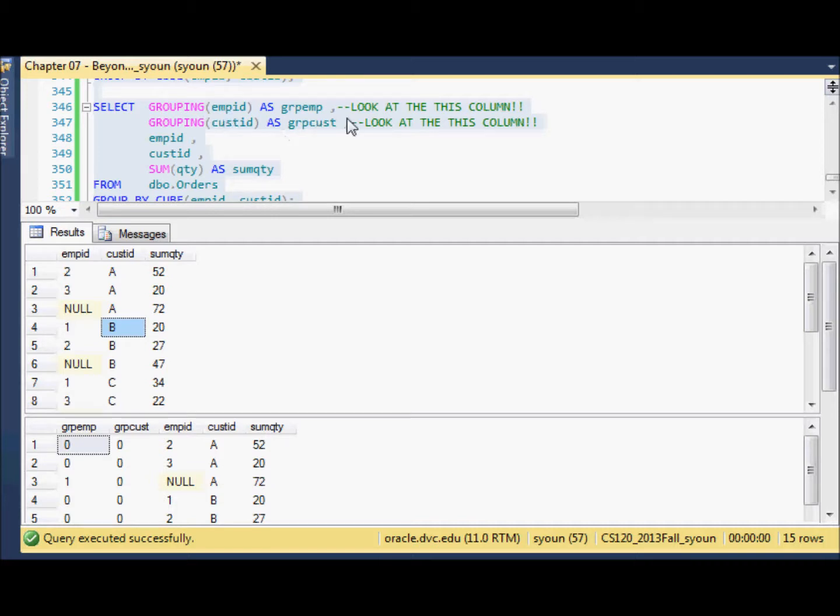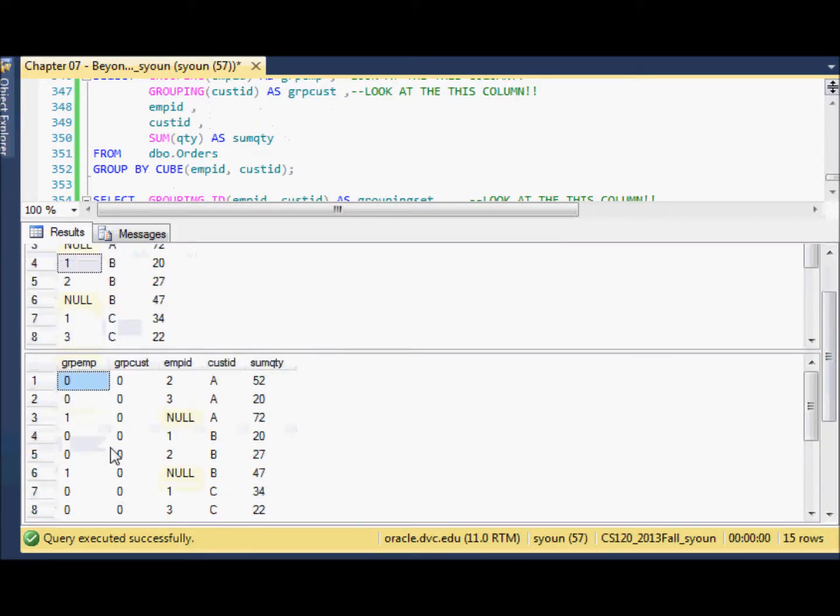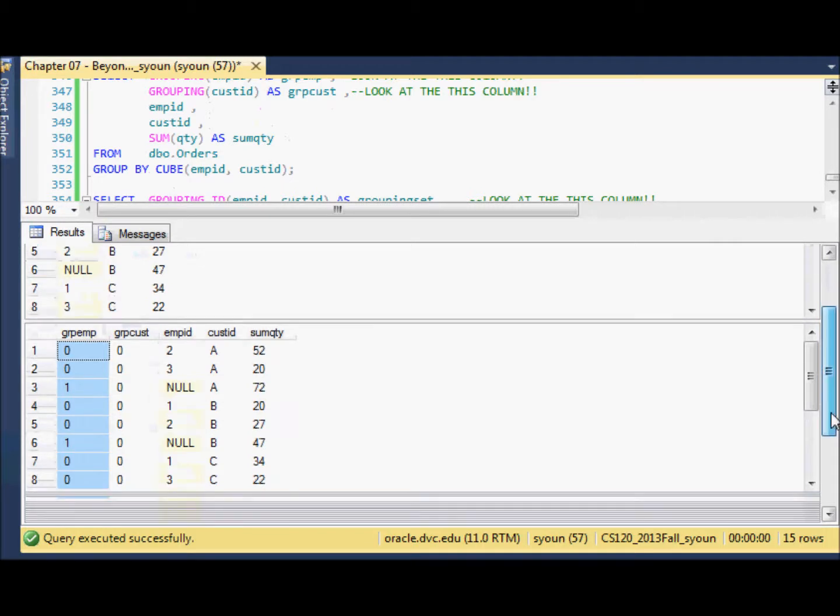Grouping customer ID, and look at this column here, grouping employee, grouping customer. So what does it do? Well, it's the same as the above, except it's adding these two columns. So what's the difference between this and this? Well, the data set would be the same here as above, but it will give you the grouping. So let's look at what it does.